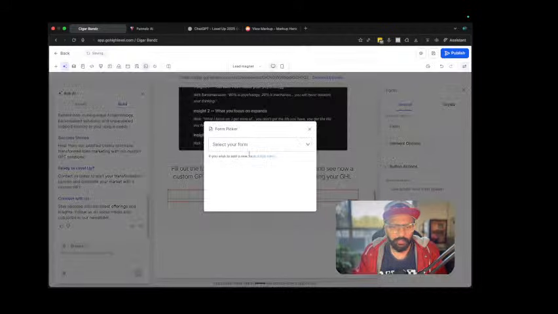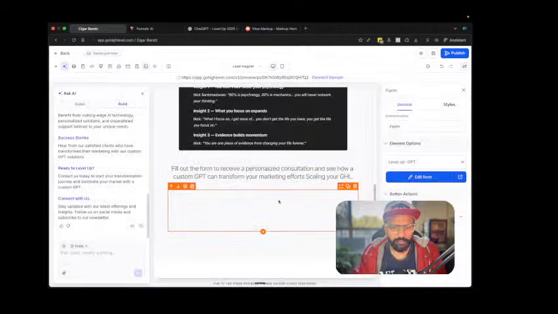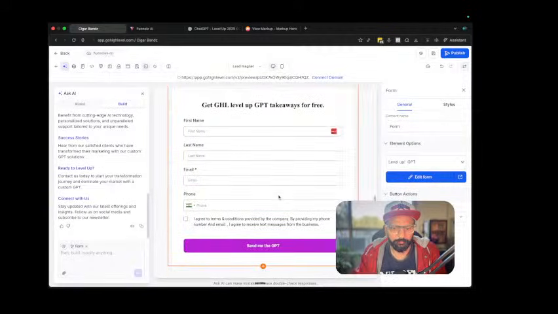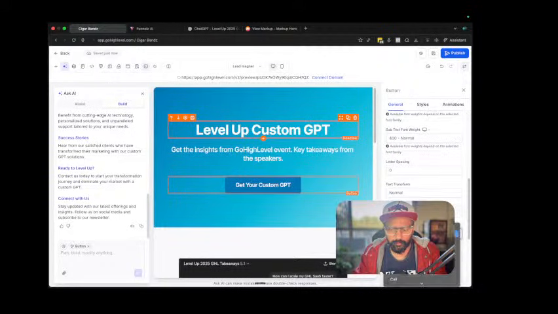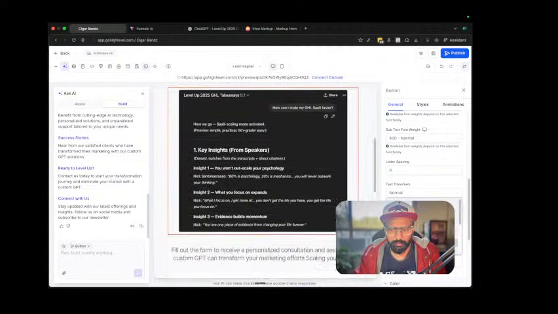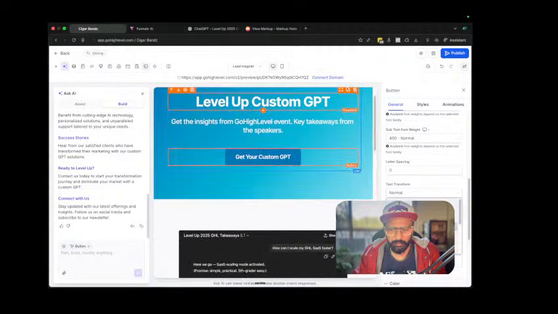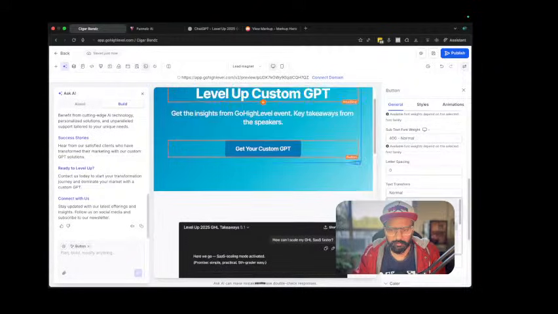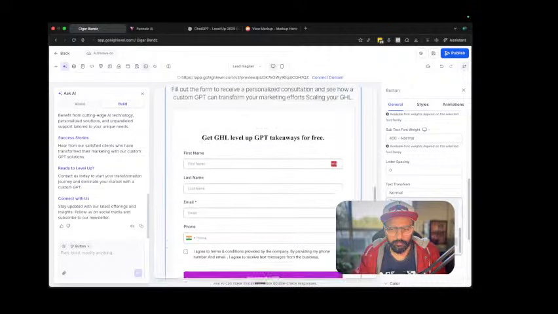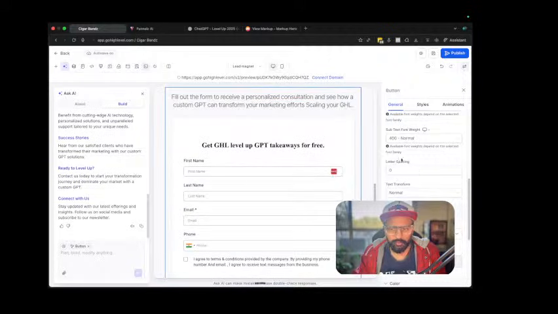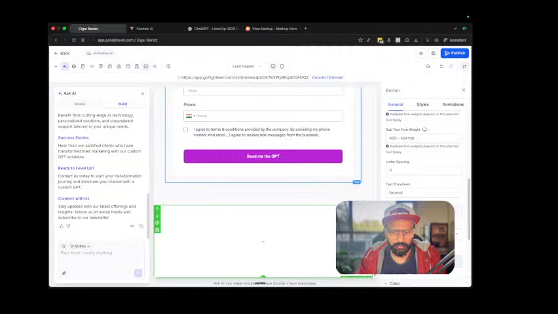So here I need to embed that form. So that was the Level Up GPT form. Scroll to element. Lead capture. So I want to scroll it to this, and this I will be removing.